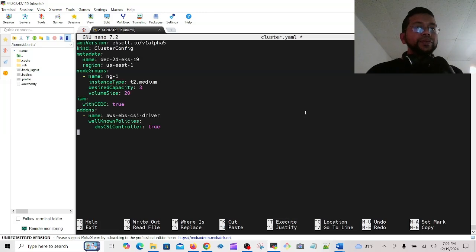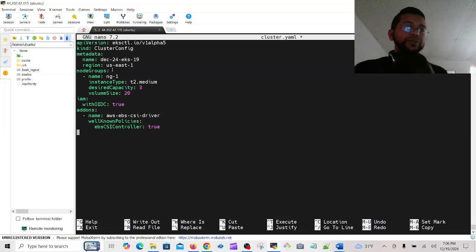Okay, so I have put here this API version, kind ClusterConfig. Metadata name I have given December 24 EKS today, version 1.29. This is region us-east-1, node group name is ng1, instance type t2.medium. It means some bigger instance. Then desired capacity 3 I have given. You can give anything else.